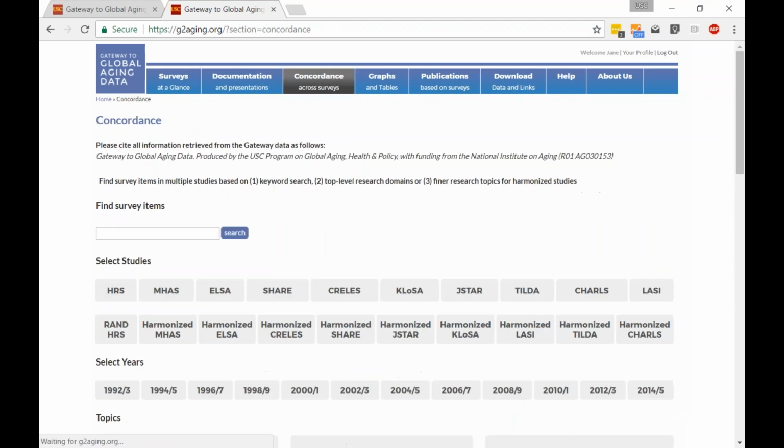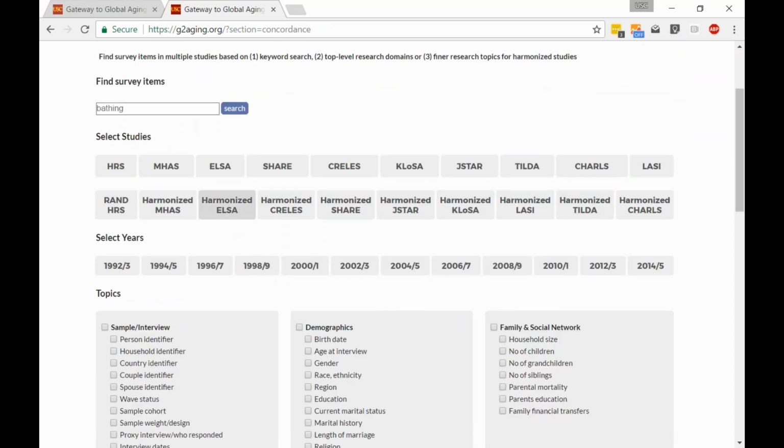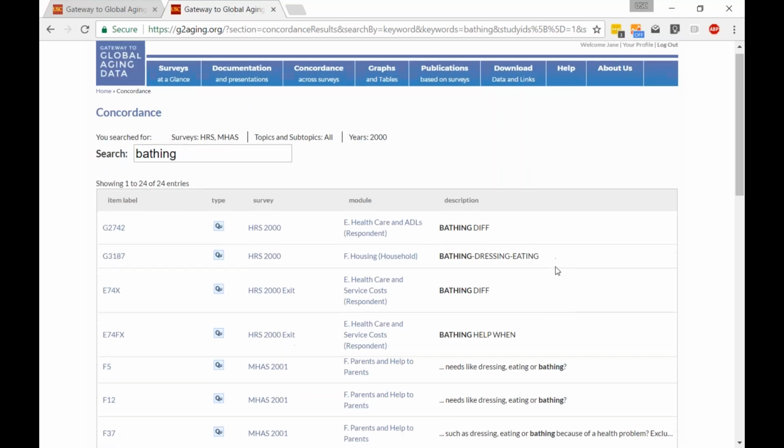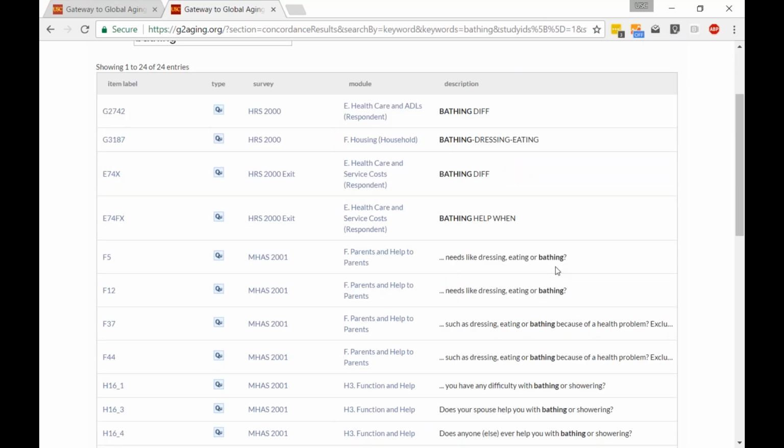We also have a concordance search, so you could also search here. For instance, bathing is an activity of daily living. And you could search between the HRS and the MHAS, and let's say for 2000, 2001, and we can search those questions for bathing difficulty. We can get the variables there. Again, these are from the original survey.